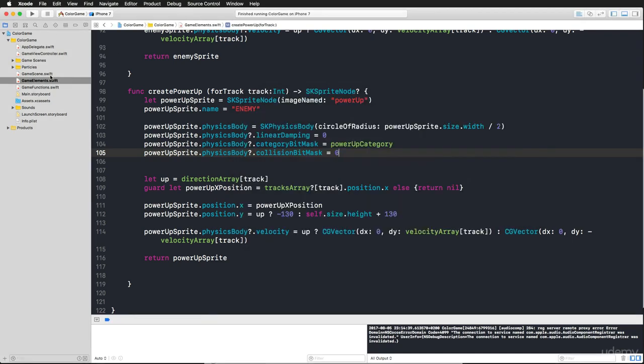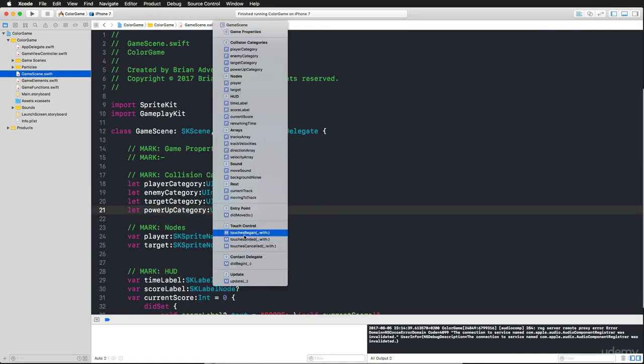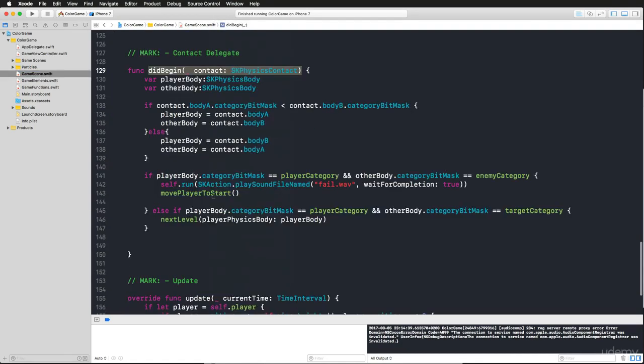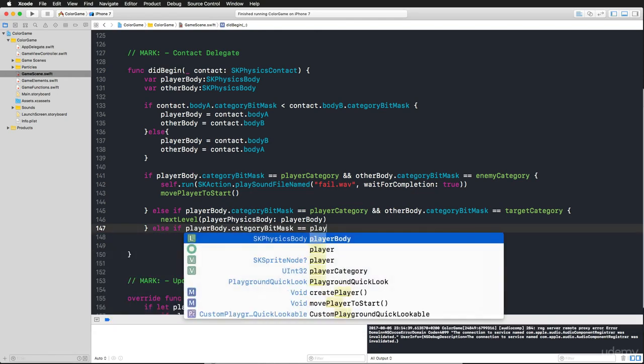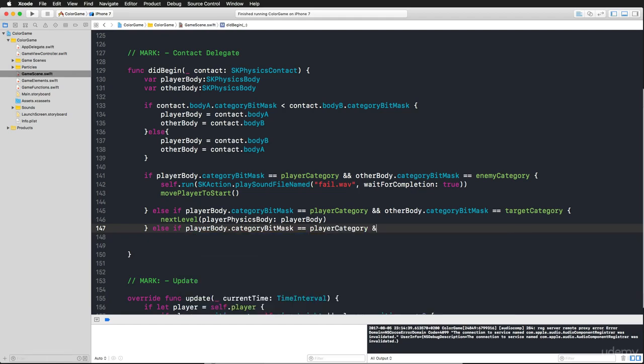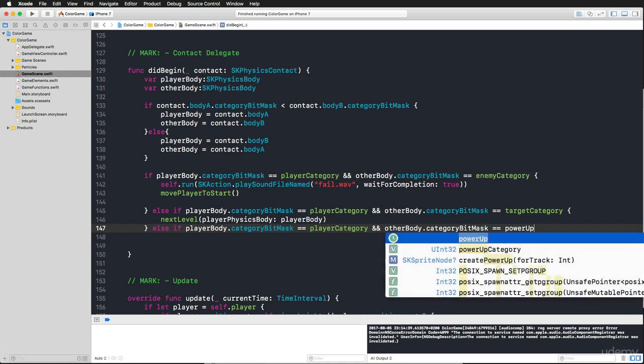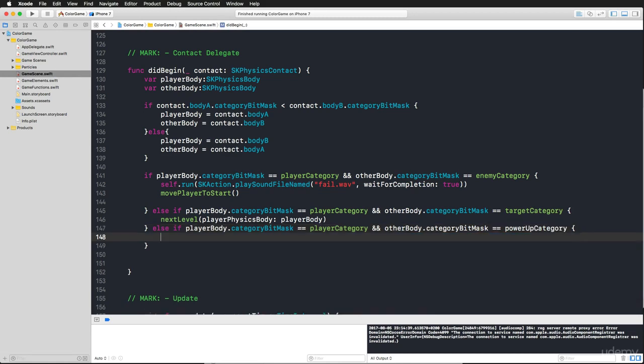This is something that, of course, needs to be done in the game scene and in the didBegin contact function. And here there is another thing that we should do, namely adding another else if statement using the player body, its category bit mask, and this should be equal to the player body category. And now we also want to collide with the other body and its category bit mask, which should be the power up category. All right, and if that is the case, I'd like to do 3 things.